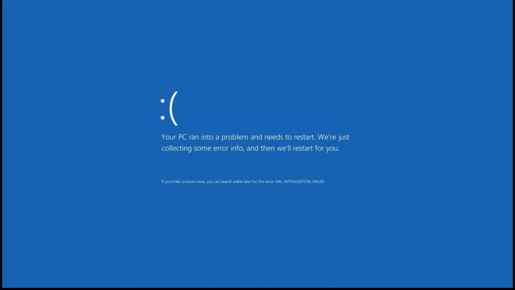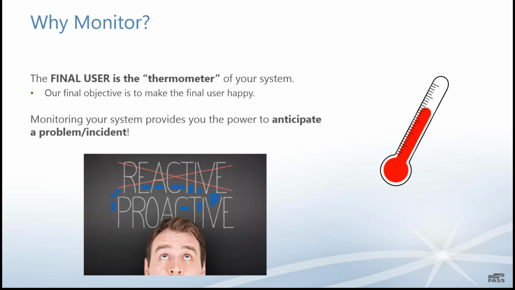So the final user is the thermometer of your system. The final user will react. You can see, of course, I didn't have a blue screen here. This was just to test the reaction. Of course, I cannot see your reaction here because you're not in front of me. But the reaction of the end user shows us if our system is going well or not. And we hope that the final user is always happy with our services. And monitoring makes this job easier, so you can be proactive and not reactive.